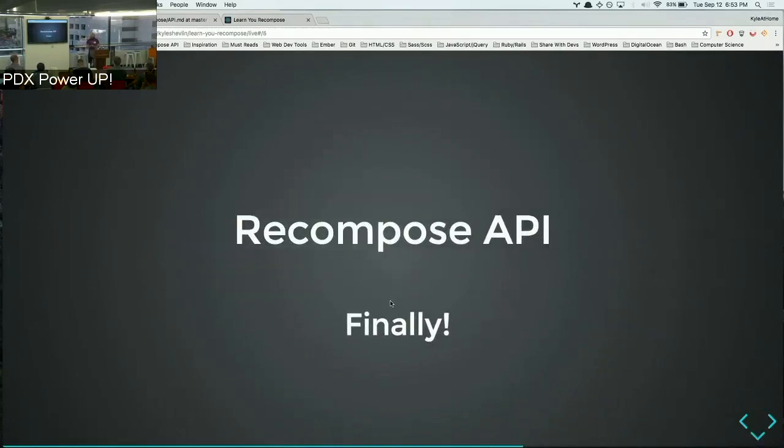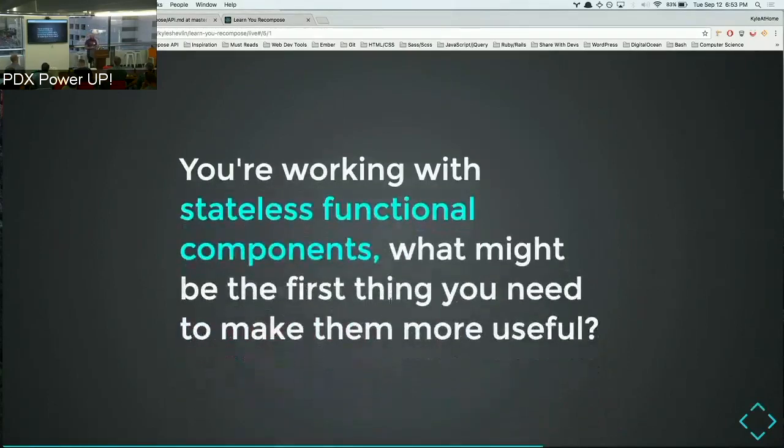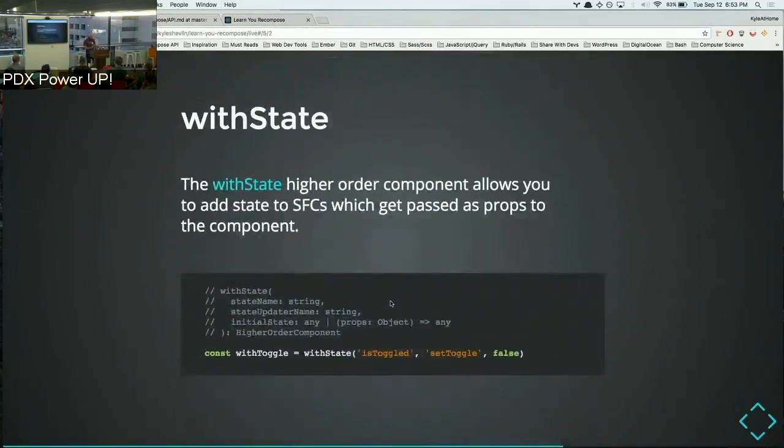So, hey, we're finally at the Recompose API. I hope you're still with me. So, I've already mentioned you're working with stateless functional components. What might be the first thing you need to make a stateless functional component more useful? State. Good job. The guy from Magic Leap is paying attention. I can see him. All right, so the very first higher order component out of the Recompose library that we're going to cover is the withState higher order component.